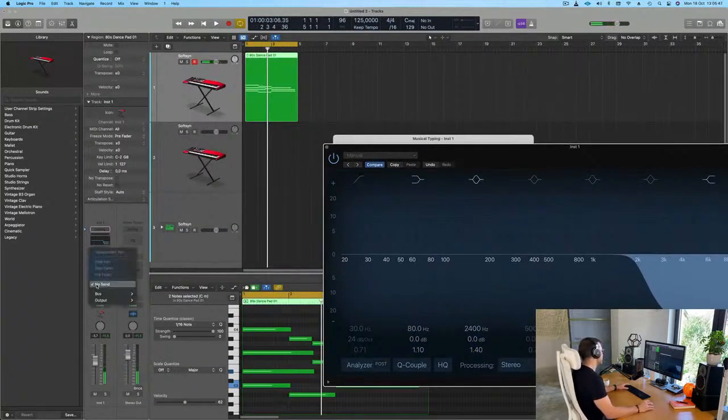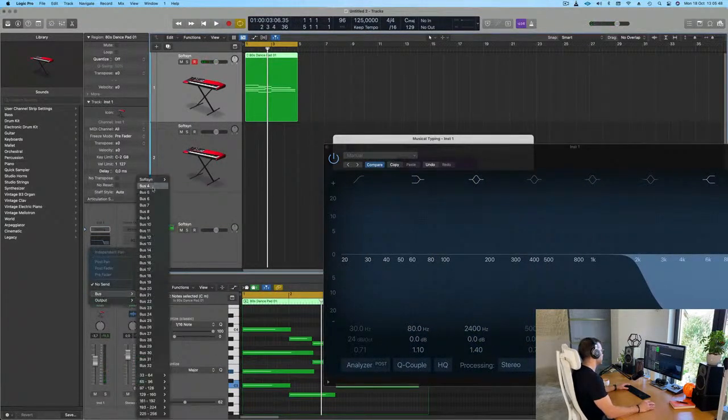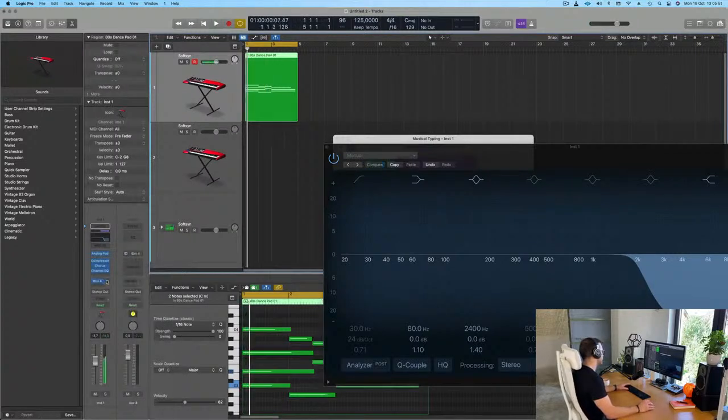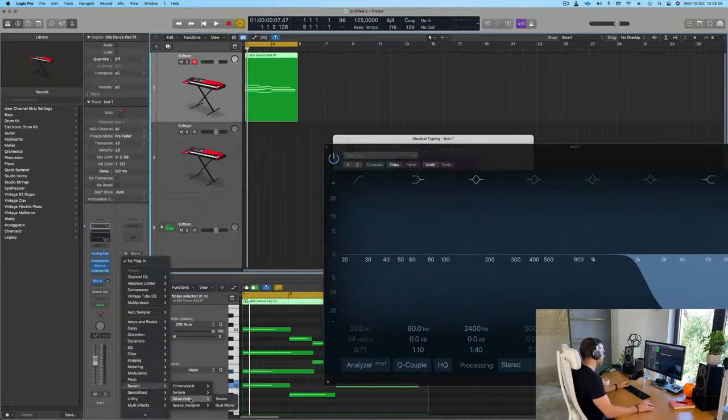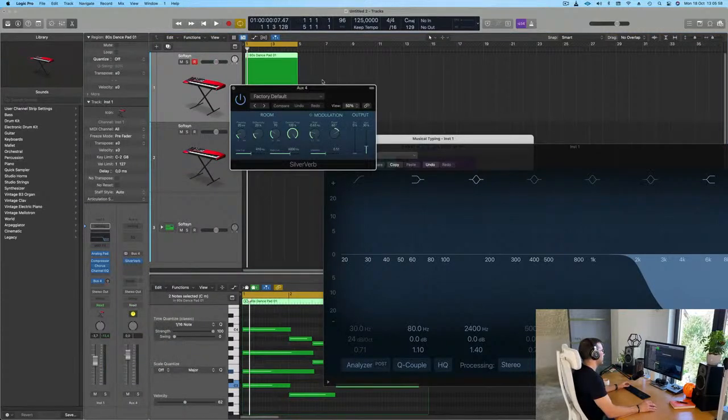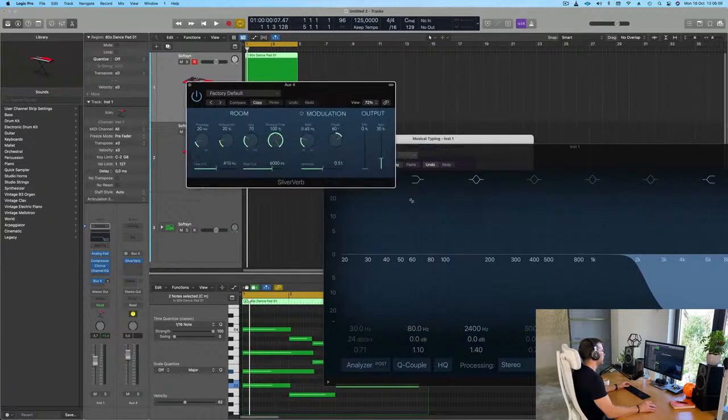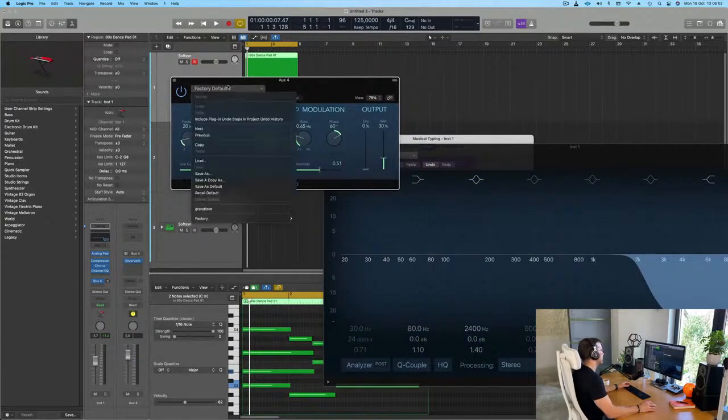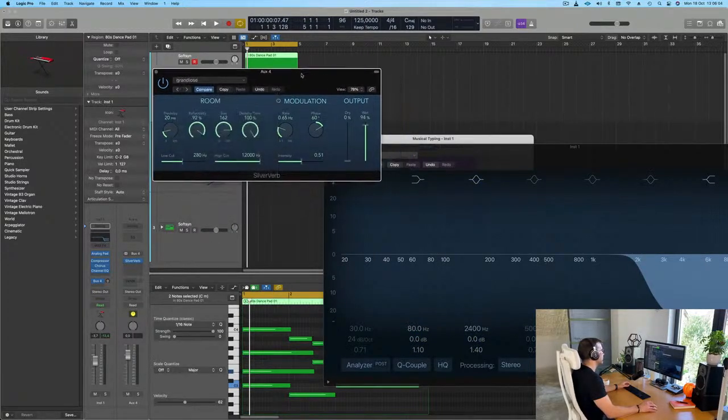I'm gonna make it a little richer. I'm gonna create a send bus right away and put my reverb on there, Silververb. It seems to be small, this. Okay, go into Claudio's.